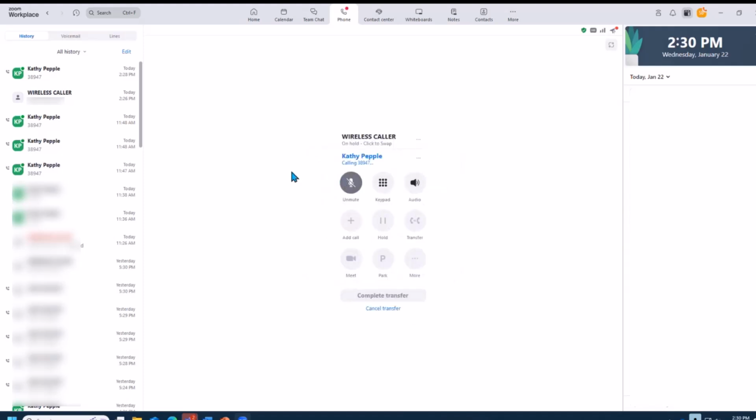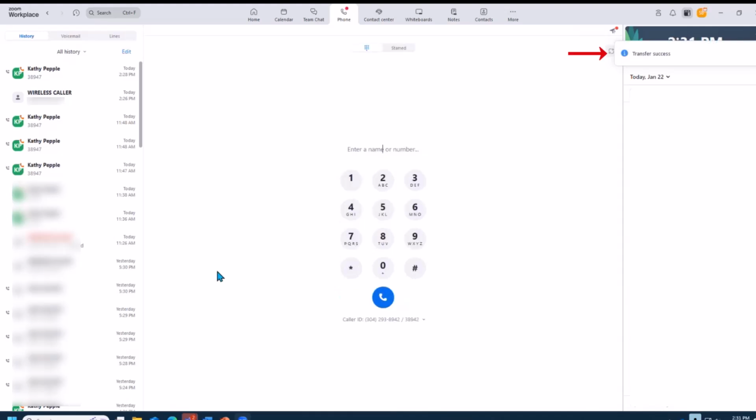So if I do warm transfer, it's calling Kathy, ringing through. She has picked up. Hello, Kathy. I have so-and-so on the line, can you please help them? And she tells me that she can, I'll complete the transfer. And now Kathy is on the phone with my cell phone, and I am off of that call.